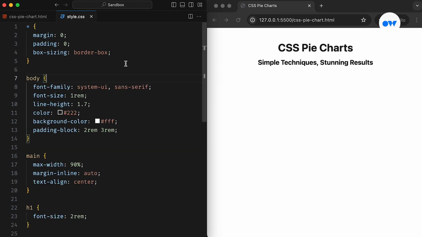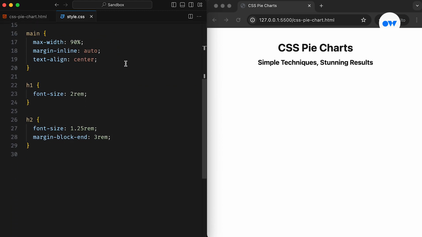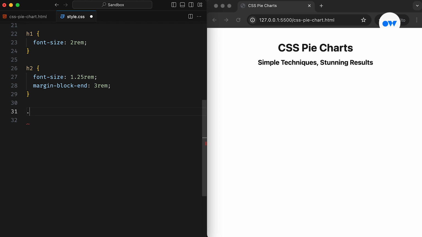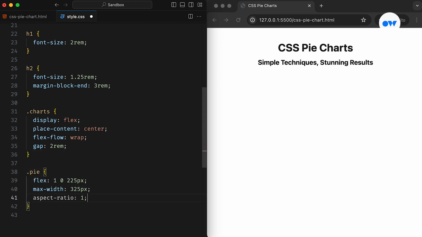The CSS file is also set up and ready to roll with some basic styles. Now let's start working on today's topic. First, we will style the figure element, which has its own CSS class. Here, we are using flexbox properties to align its child elements while maintaining a gap of 2 rem. Next, we add the max width property to the child so that it doesn't expand beyond a specified width. Setting the aspect ratio to 1 will make it a square. Let's add a border to visualize it.